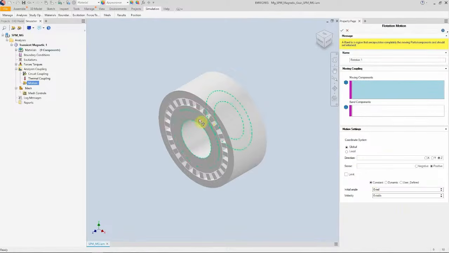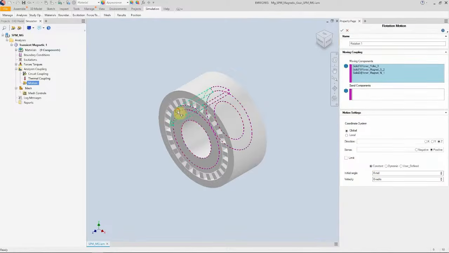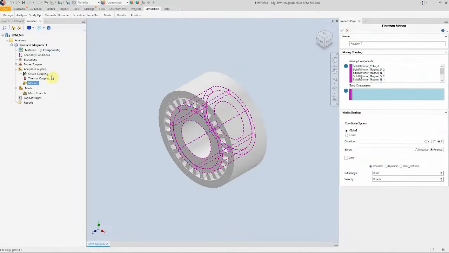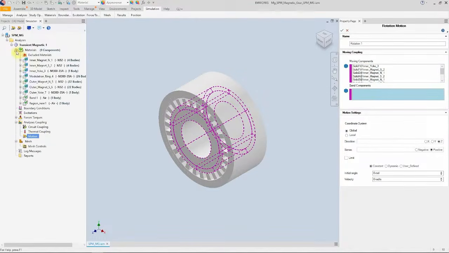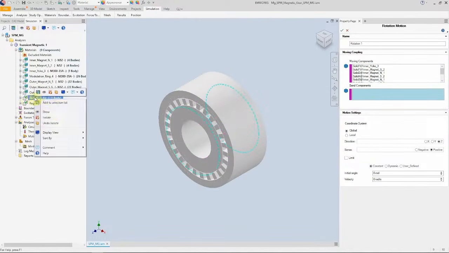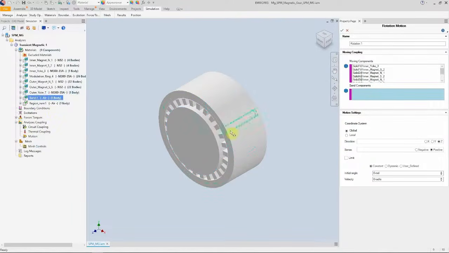For moving component, I will select the rotor and 8 magnets on it. And for the band, we need to unhide the air that we selected for the band by clicking on Show and select this part as the band component. In the motion setting, we will choose to rotate around global coordinate system with Z direction. As we don't have any limit on the rotation, we will not check this box.